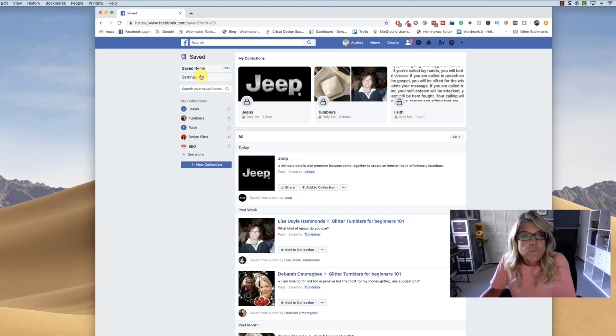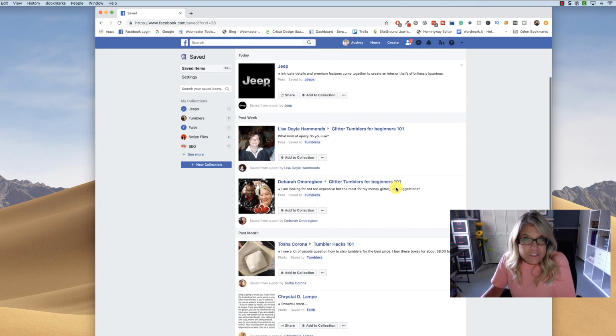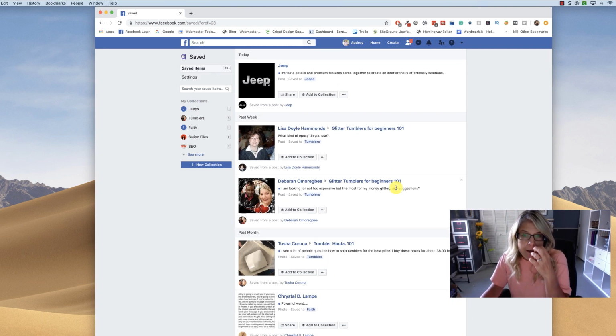But if you notice up here, I have saved items 99 plus, okay? Before collections came out, I had no place. I was just saving them all in this one spot. And a lot of times it was getting very cumbersome to go through and very time consuming to keep going through over 100 plus things that I had saved.